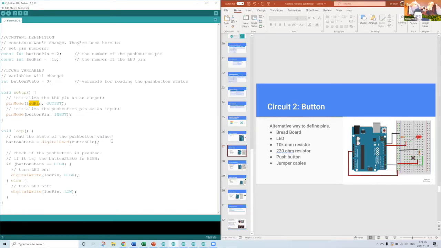So if it's high, then we are going to turn on the LED. And to do that, you can use an if function, right? So by saying if button state equals high, that means the button is pressed. Then we turn the LED on: digital write LED pin, which is pin 13, is defined as high. Otherwise, we want the LED to be off, right? So digital write LED pin low.